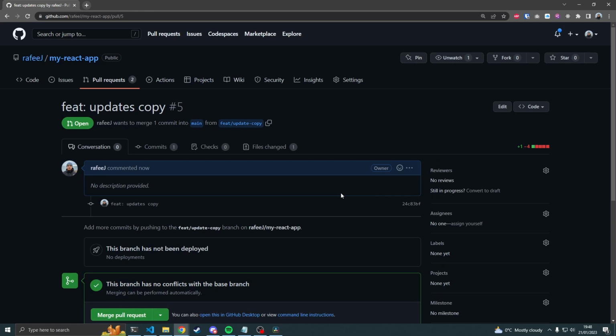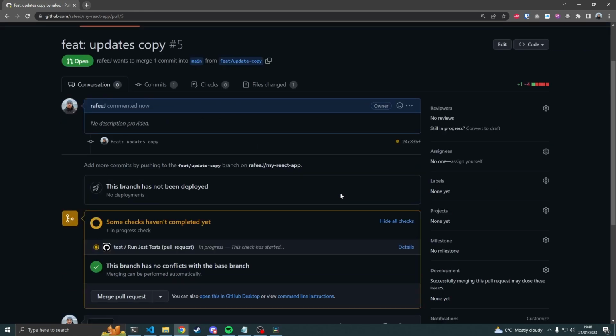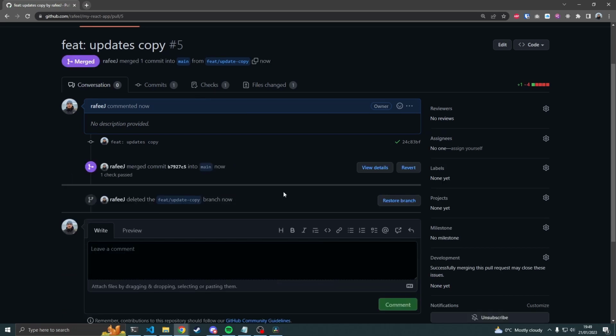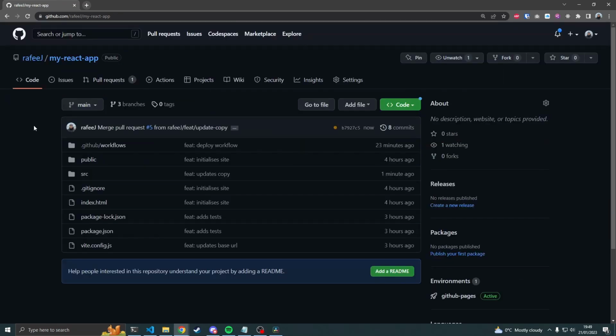So theoretically, it should start running my tests automatically. So we wait a second. All the checks have passed, so let's merge our pull request. Let's delete the branch as well for good hygiene. So let's go to our main branch.